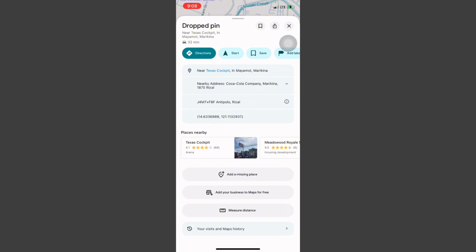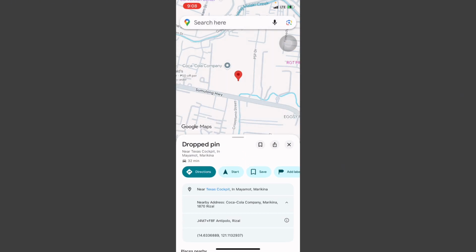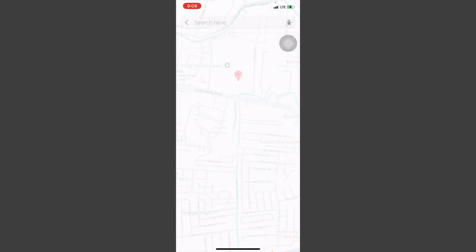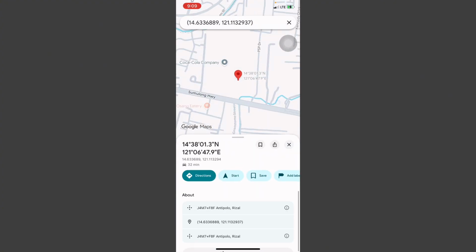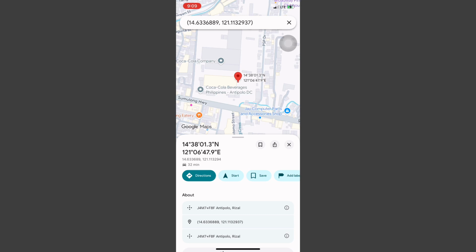Now, what if someone gave you the coordinates for a location and you need to look it up? It's super simple. Just paste those exact numbers directly into the Google Maps search bar, and then you're gonna hit enter. The map will immediately jump to that precise spot and show you exactly where it is.